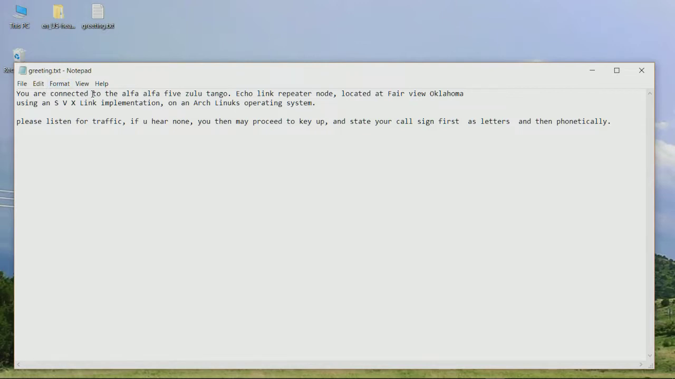You are connected to the Alpha 5. If you noticed, I used ALFA rather than ALPHA method. Either way is correct. I could have put the number 5 here, but I spelled it out. Now, if you notice, EchoLink, as it should be, is one word.